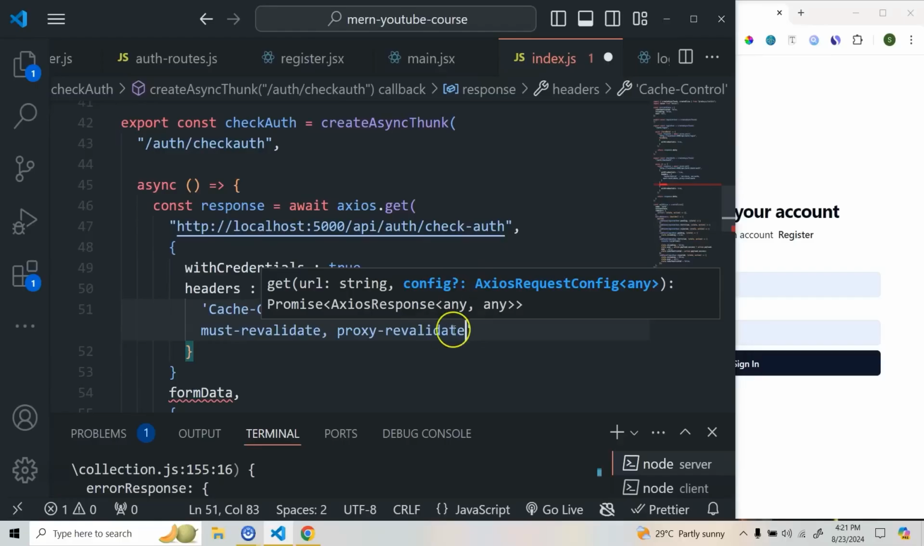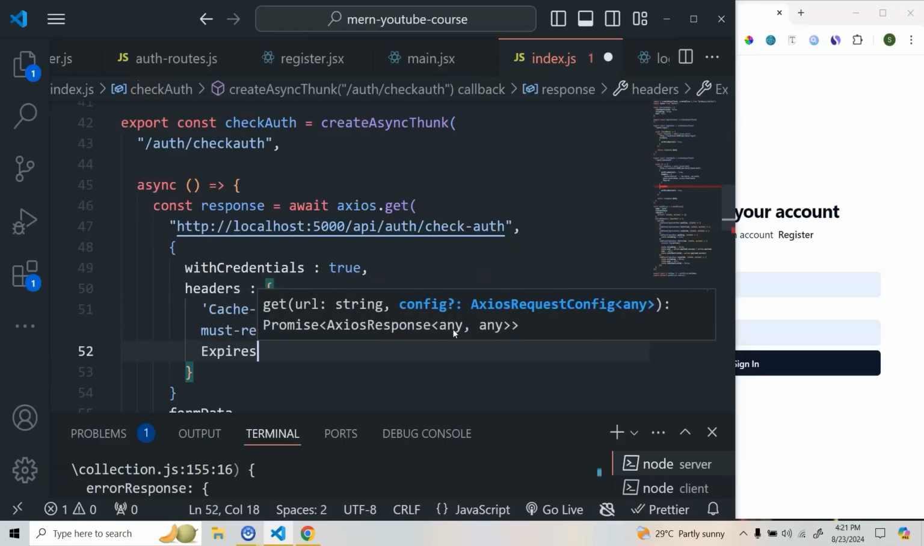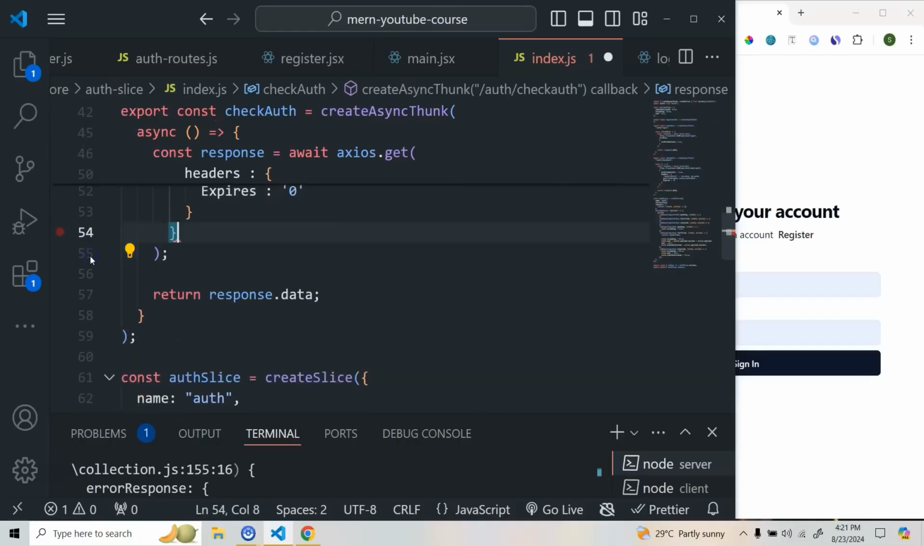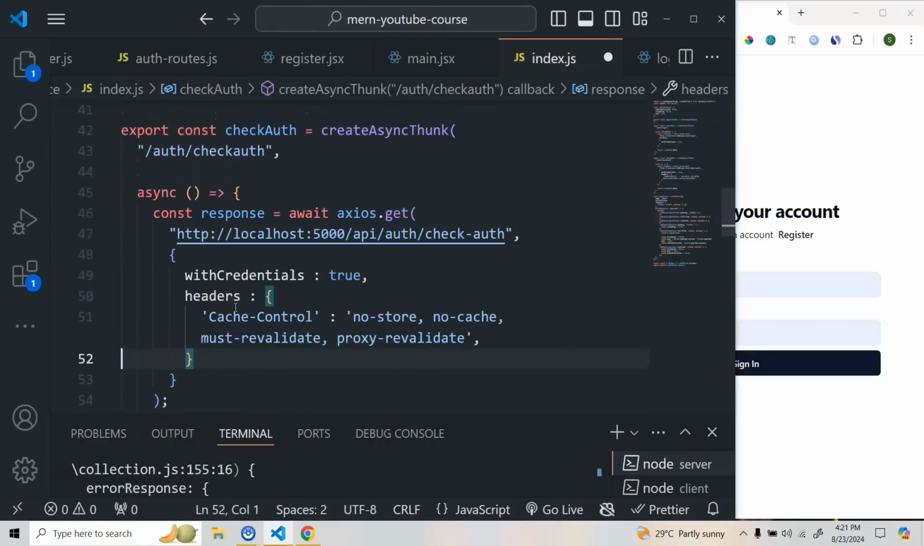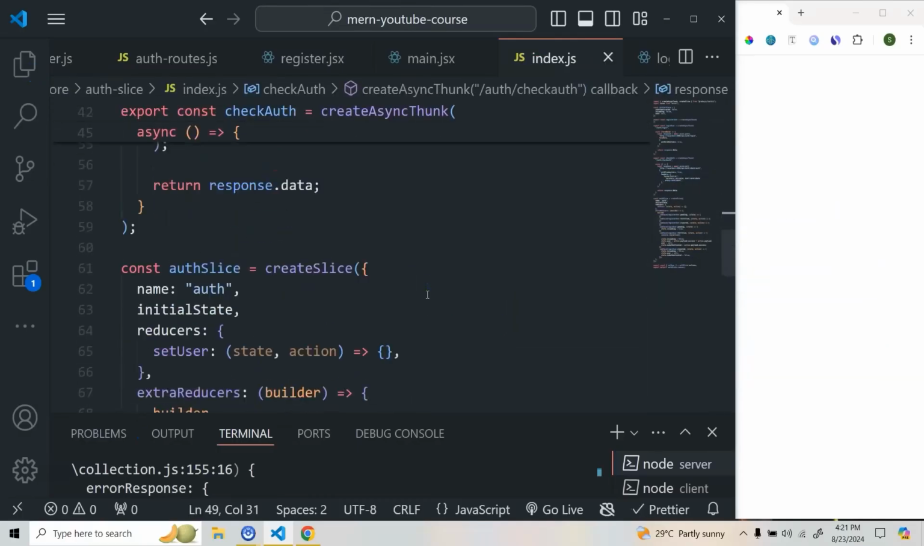Okay, and that's it. And we can also pass something like expires as 0, and you don't need this one. Let's only pass the headers and see what is happening, because we already passed the with credentials as true, right? Now let's save it.